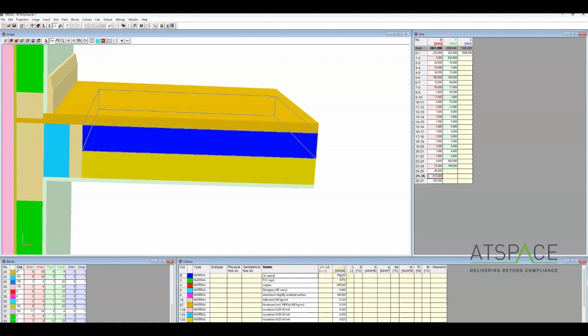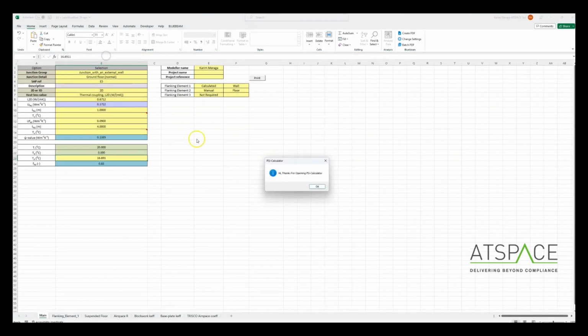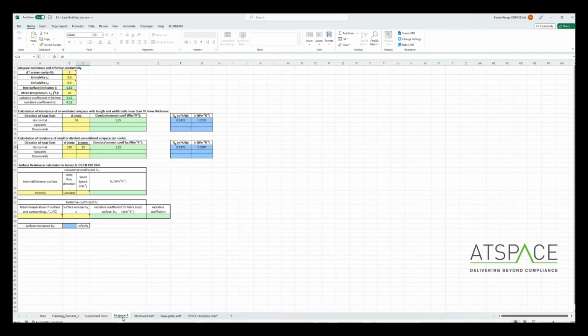and then we are going to calculate the airspace, which is going to go in there, and we're going to calculate the conductivity of that, and we have an Excel sheet to help us with that. This is the master Excel sheet for Psi-value calculations. You get given this when you attend the Elmhurst Psi-value training course. So this is the main sheet. What we're doing at the moment is calculating airspace resistance. So we're going to click on this tab at the bottom here, airspace R.